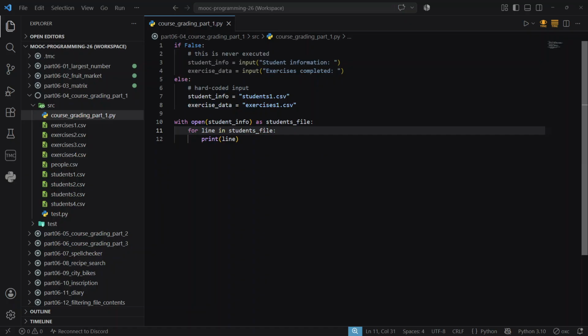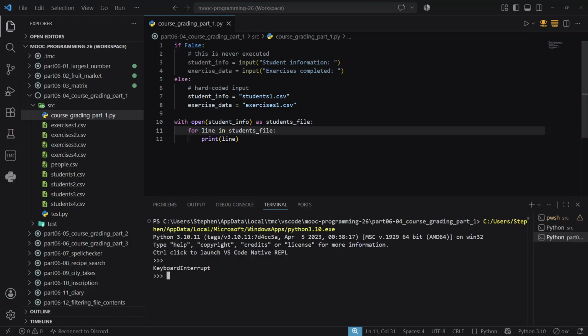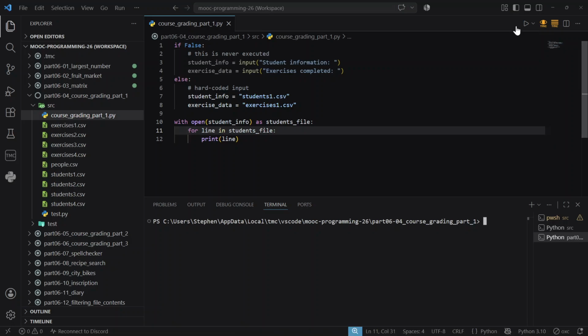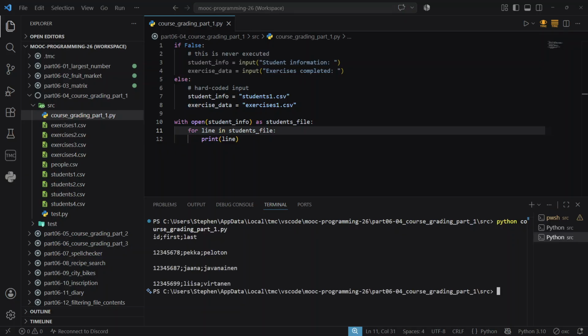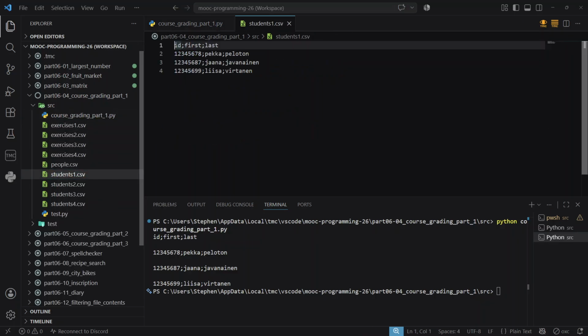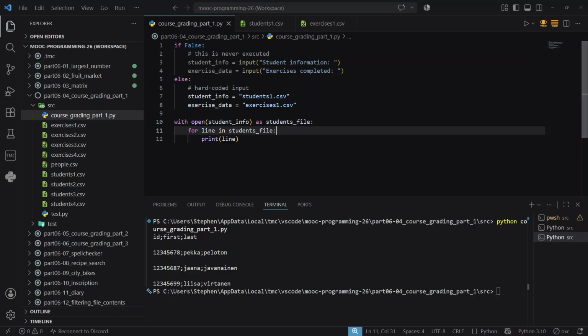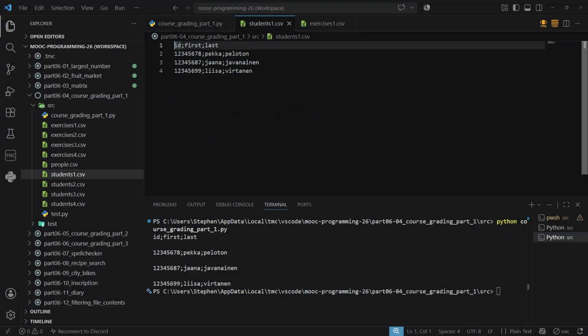So if I run this, okay. Oh, I got to exit this. There we go. So let me run the code. Okay, I guess we might want to run this manually. Course grading part 1.py. Okay, so it prints the ID, students 1, which is this file, and exercises 1, which is this one. So it prints the header, and it prints each line, which has their ID, their first and last name.